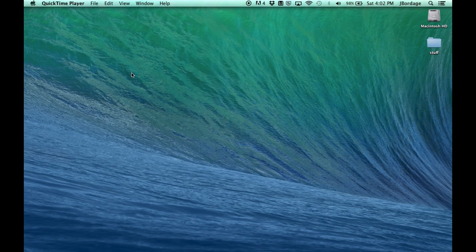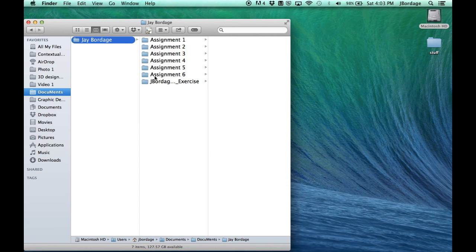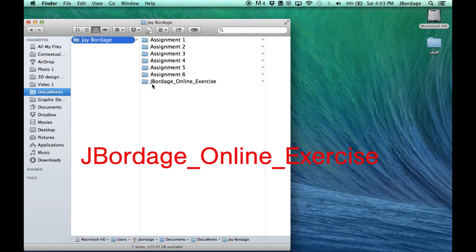So you're going to make 5 images using the process that I'm going to show you right now. For each of the images, you're going to follow these steps and then store them in the folder. The first thing you're going to do is go into your original folder, and that's under Documents, JBordage, and I've actually already created a folder for this. The format for this folder is your first initial, last name, underscore, online, underscore, exercise.